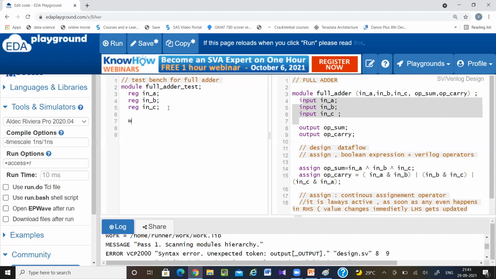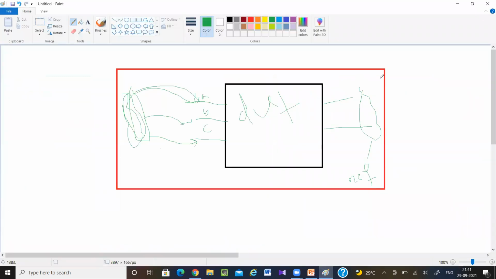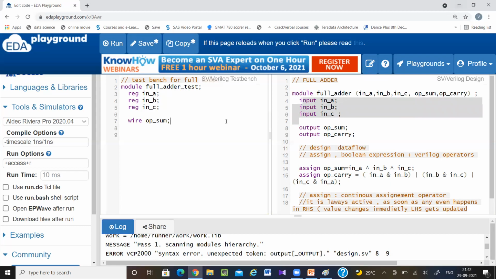Then output. Output you can declare as wire, and remember output must be of wire type, whatever the signals you are connecting to the output. This signal is my test bench signal, this is my DUT signal. So whatever I'm connecting from the test bench to the DUT output must be of wire data type, or you can say net data type. Wire output. So this is a must. If you declare them by mistake as reg, it is going to give you an error. But for inputs you can declare them as reg, you can declare them as wire.